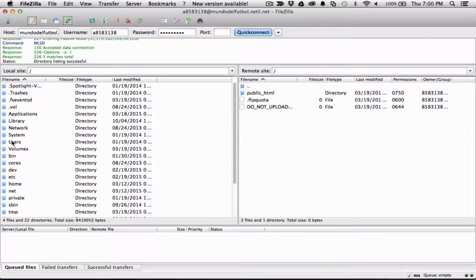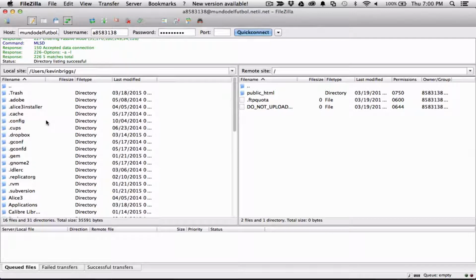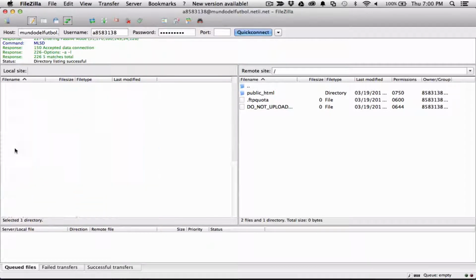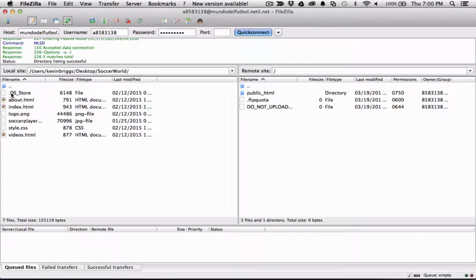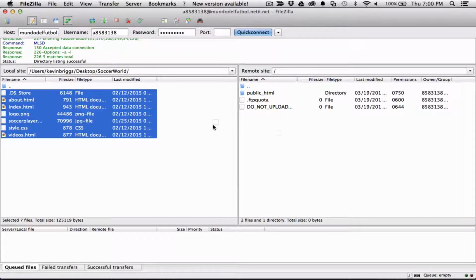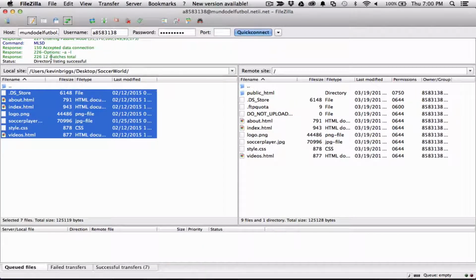And now I'm going to go in, and again, this might be different for you, but on a Mac from the top domain, I'm just going to go to users, Kevin Briggs, and I find my desktop. And it is in Soccer World. And all I'm going to do is highlight everything and drag it into there. Boom, boom, boom, boom. Everything will be successful if it will say that up here.